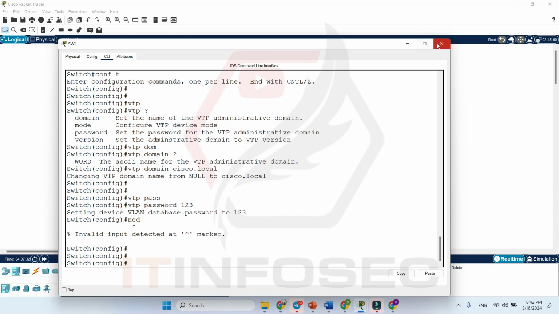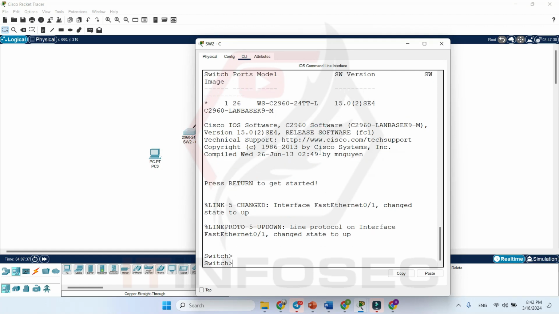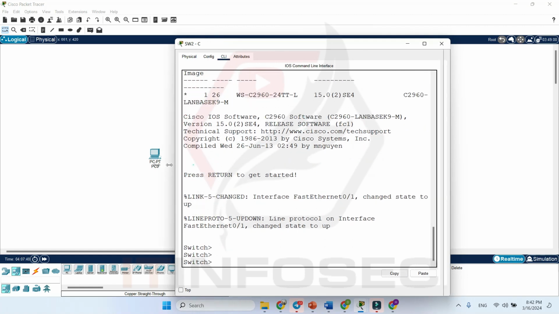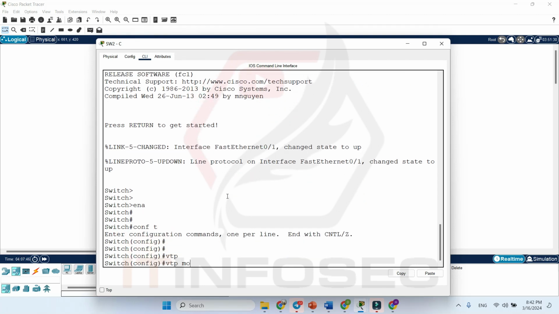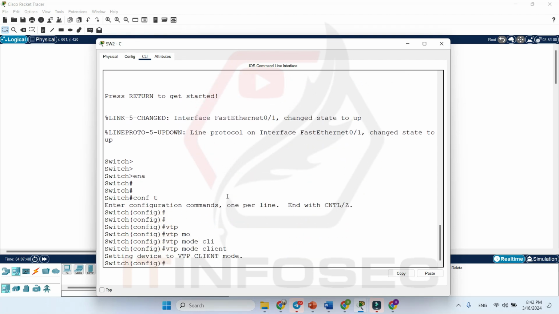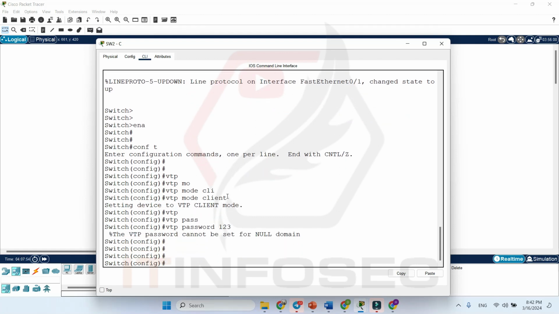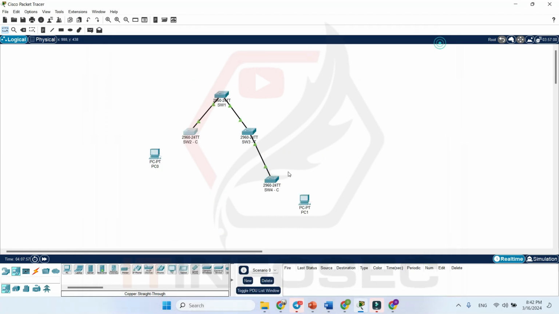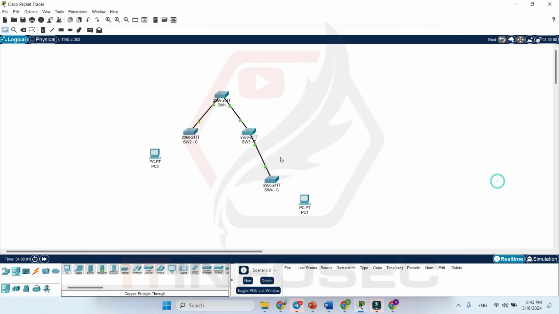Okay, and go to this, this is the VTP client. Enable, configure terminal, VTP mode client, VTP password 1, 2, 3. In VTP, switch SW3 is the VTP transparent and responsible. It just transfers the VLAN database from its own switch to the downstream switch.